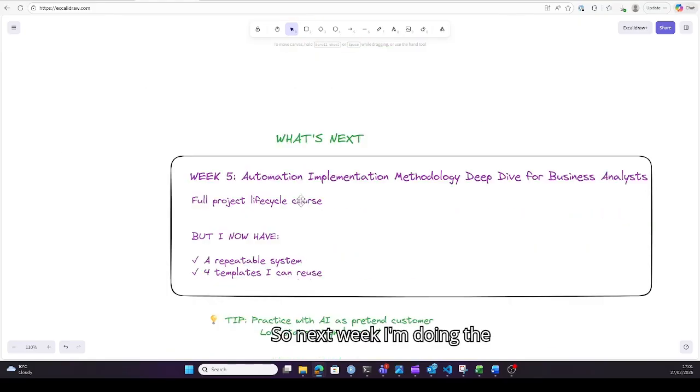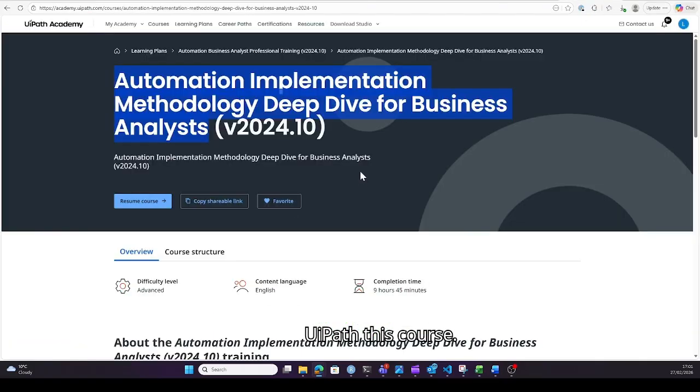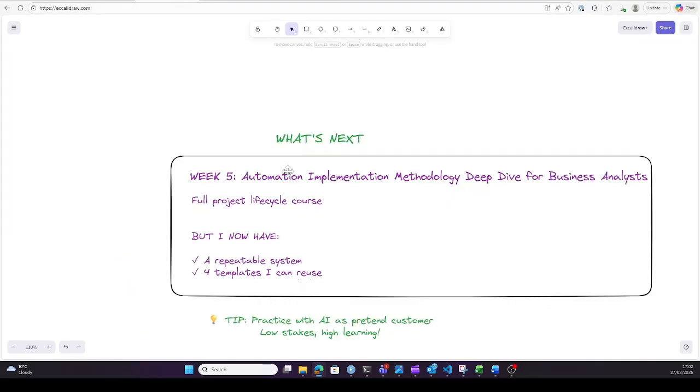So next week I'm doing the automation implementation methodology deep dive for business analysts in UiPath, this course. But now, honestly, the win this week is I have a system now, and the Claude AI role play thing was surprisingly useful. No pressure, you can try things, see what works.